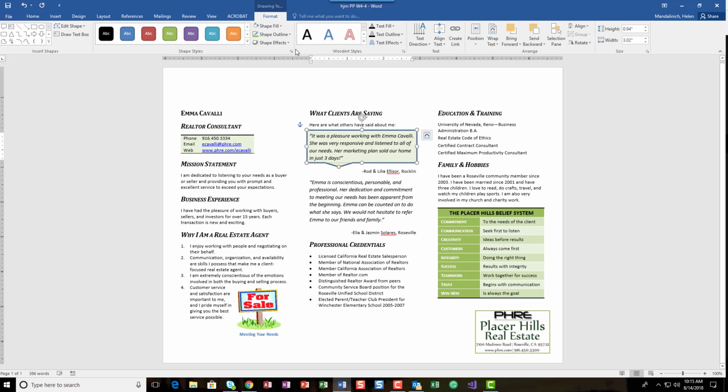Then we want to do the outline, and we want to pick olive green accent 3, so the dark one up here. So the top green is the outline, and then the fill is the lighter green, the 80% lighter. Okay. All right, that looks pretty nice.